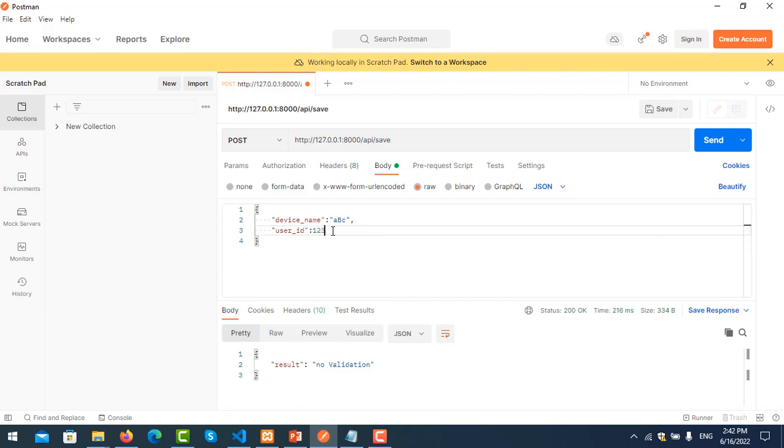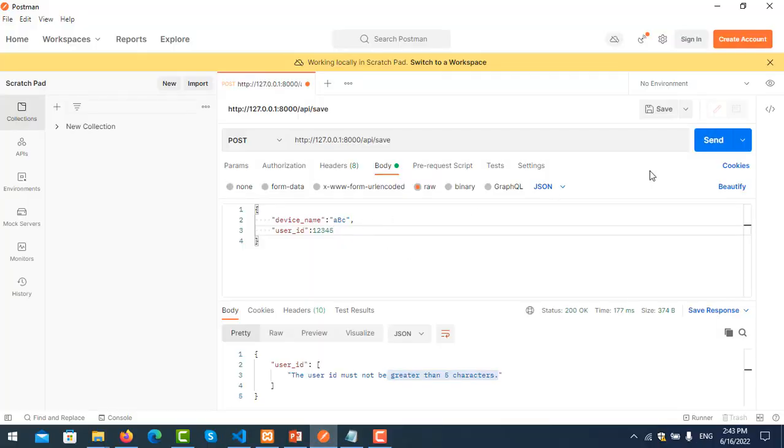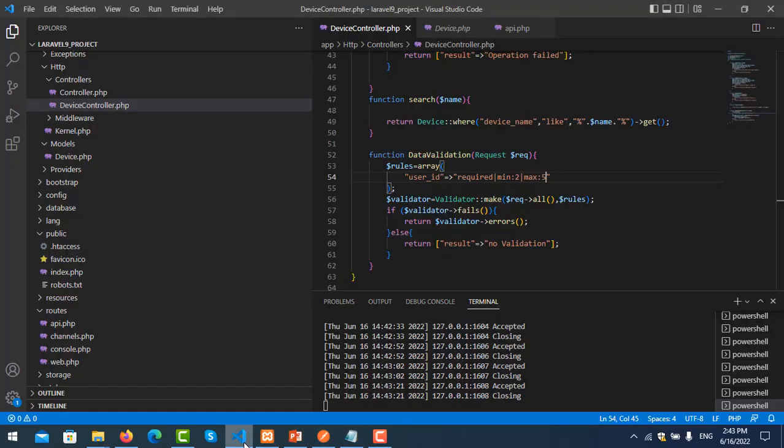How about I put 6? Sorry, 1, 2, 3, 4, 5, 6. 6 characters. So you can see it must not be greater than 5. Okay, so you can see we put maximum length is 5 characters, so you can change this to only 5, send it. Yeah, that's correct.